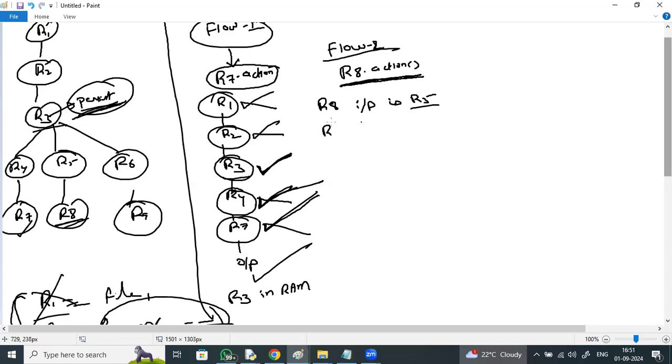No. R8 dot action means first it will think about how to get the output of R8. First you need to get the input from R5. But R5 is not available in the RAM. So again it will check for the input of R5, which is R3. Is R3 available in the RAM? Yes.